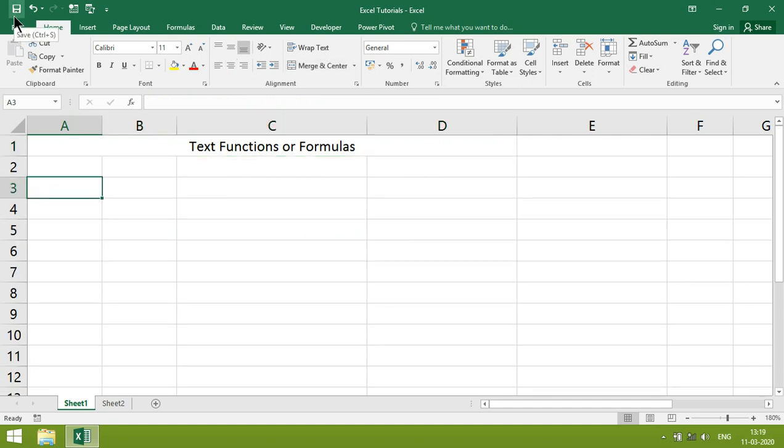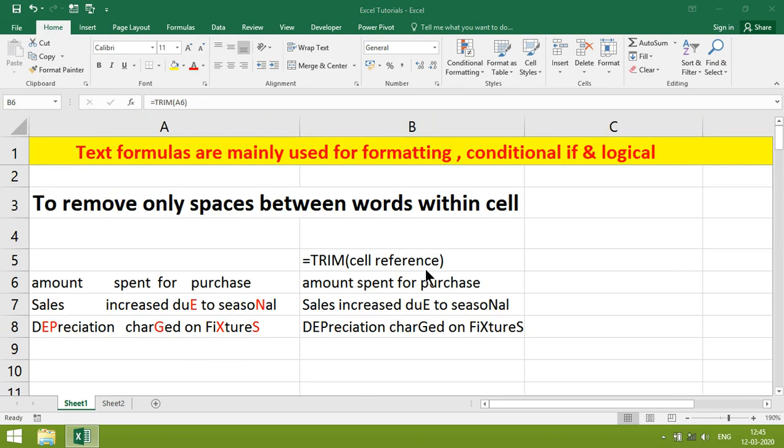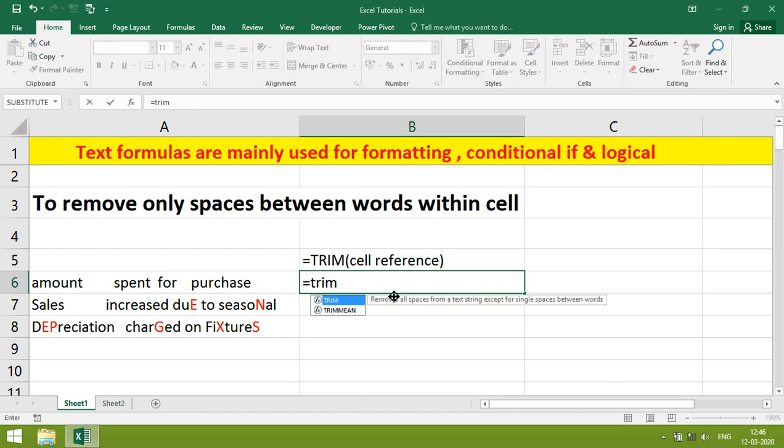Text functions or formulas are normally used for formatting text, making changes in text, or converting numbers to text. We will see them one by one. Text formulas are normally used for formatting, conditional, IF and logical. Remove all spaces from a text string except for a single space between words. Just give the cell reference.